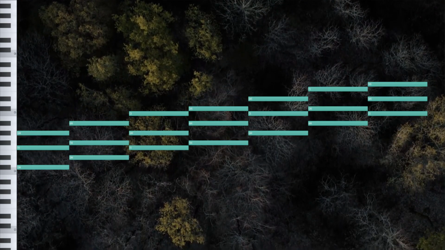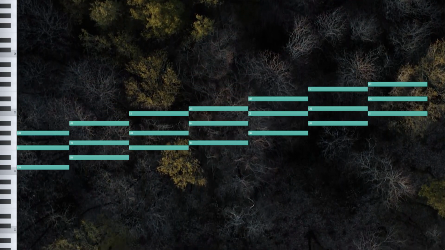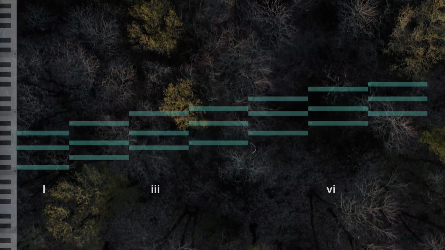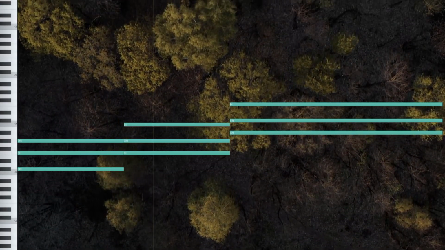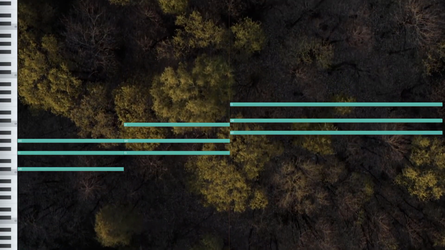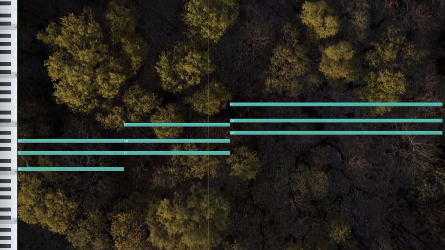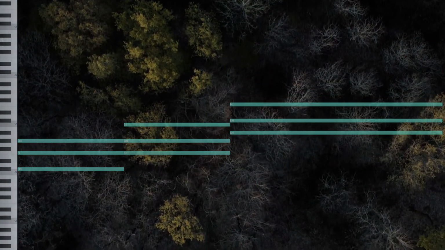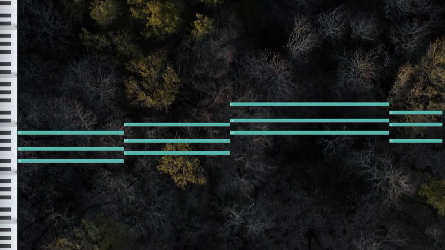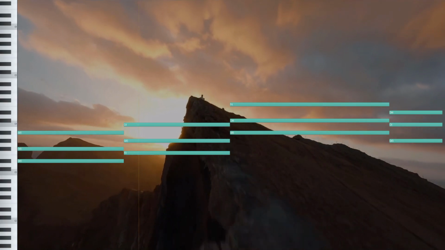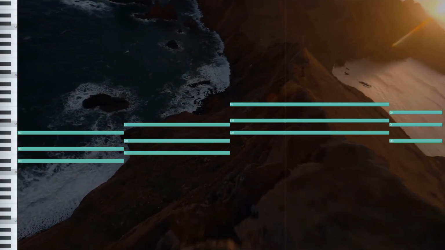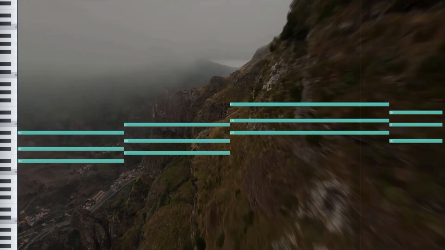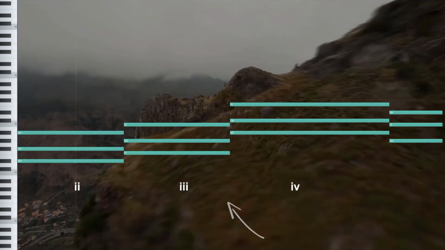Now, True Love uses a simple variation of the classic emotional chord progression 1-3-6. The variation is that it doesn't use the 1 here in the beginning, but uses the 2 chord. The emotional part of this progression, in my opinion, lies here, in the switch from 3 to 6.